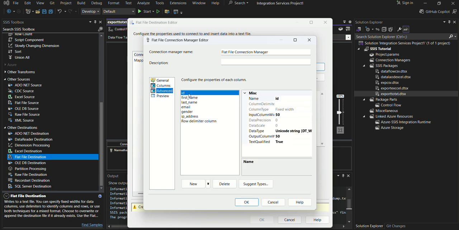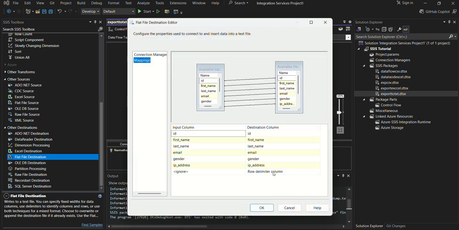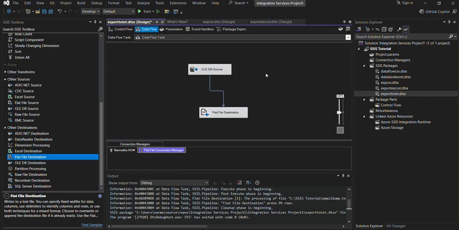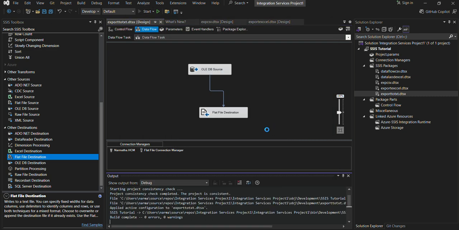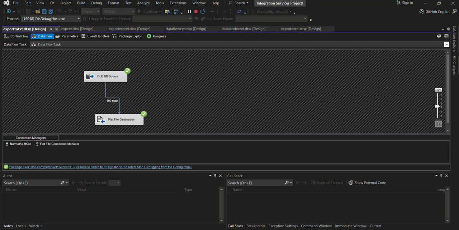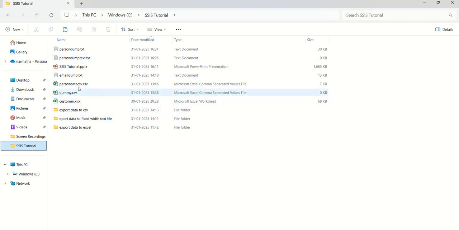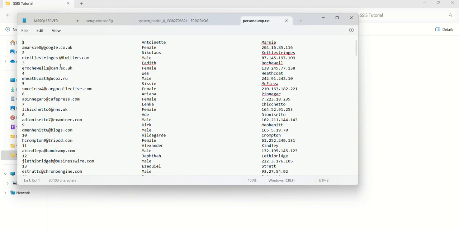So the column names automatically came based on the source: ID, first name, last name, email ID, gender, IP address. So just go to mapping, then click OK, save it. Now just run it. See, 100 rows got loaded. Just go and check the data, how many loaded and how it looks.